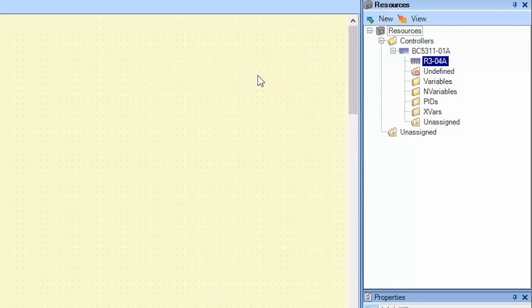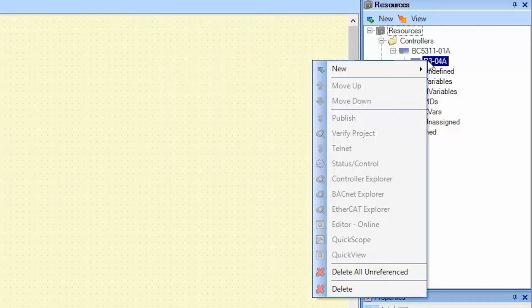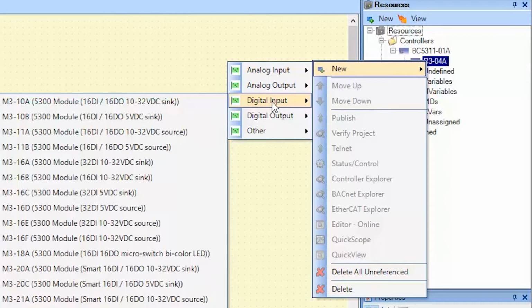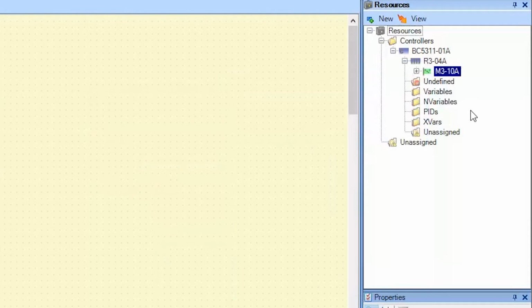Once the rack is defined, we can populate it using I/O modules. So by right-clicking on that, the new choice will bring up categories of I/O modules. And let's just say we're using one combination digital input and output module. So I'll click on that.